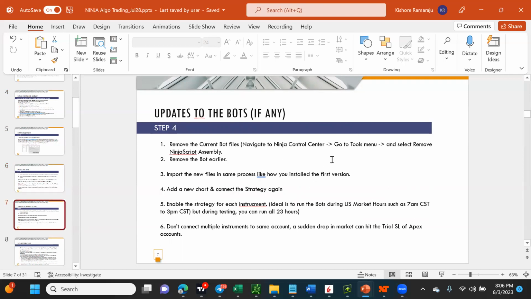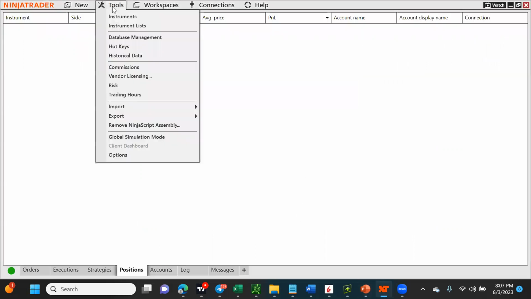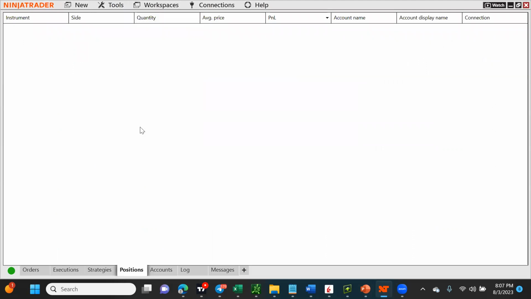And then I also explained in the last session, if we give a second version of the software, if someone finds some observation, or if we do some enhancements to our bots, when we do an update, we'll send you the updated file. So you can go to Ninja Trader, go to tools, and click on remove. Immediately it will show you all the components installed in your system.